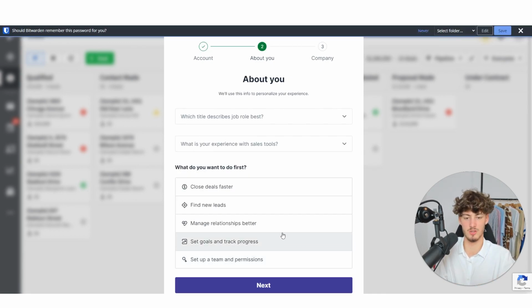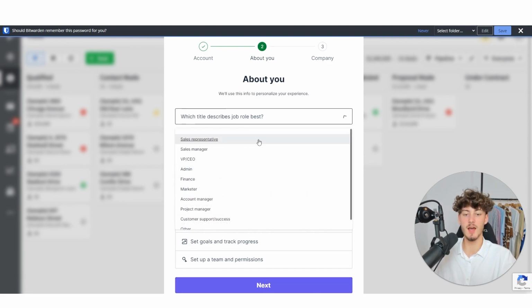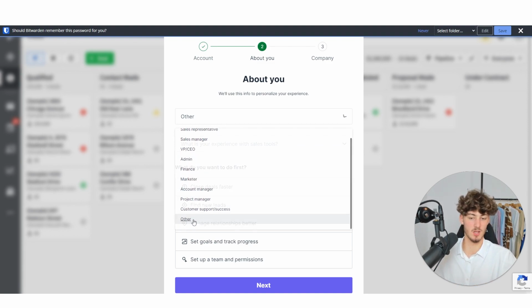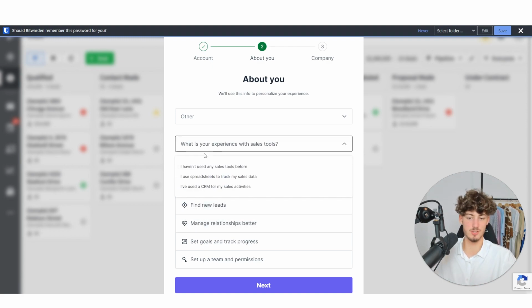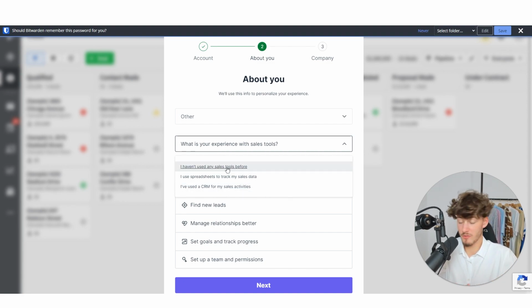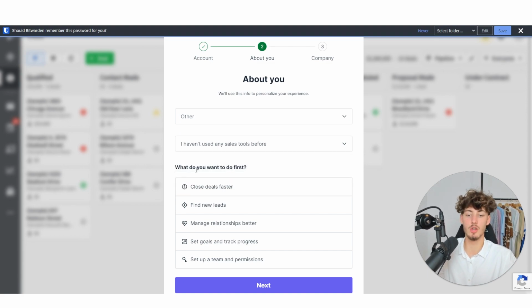Either way, just click on continue, and then you will have to select which job role describes your job the best. As you can see, you can just select sales representative, marketer, finance, admin, project manager, and so on. Now I will just select other right here. Then we can also select if we already have experience with other sales tools. So for example, if we've already worked with other CRMs in the past, we can select it right here. However, if you haven't used any sales tool before, you can also select that.